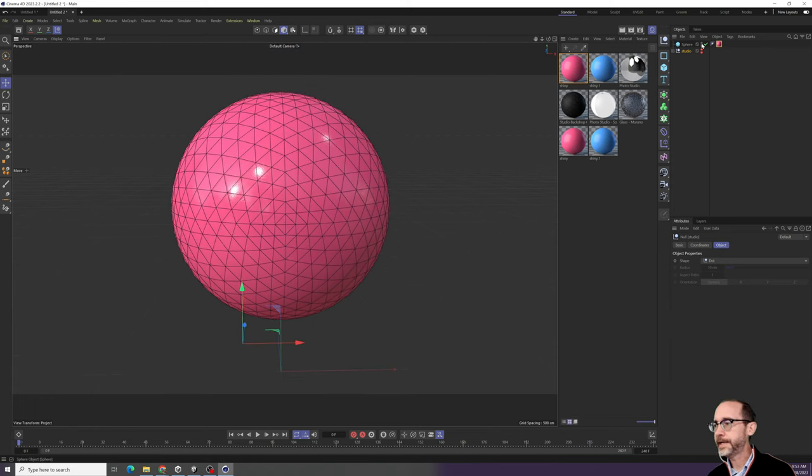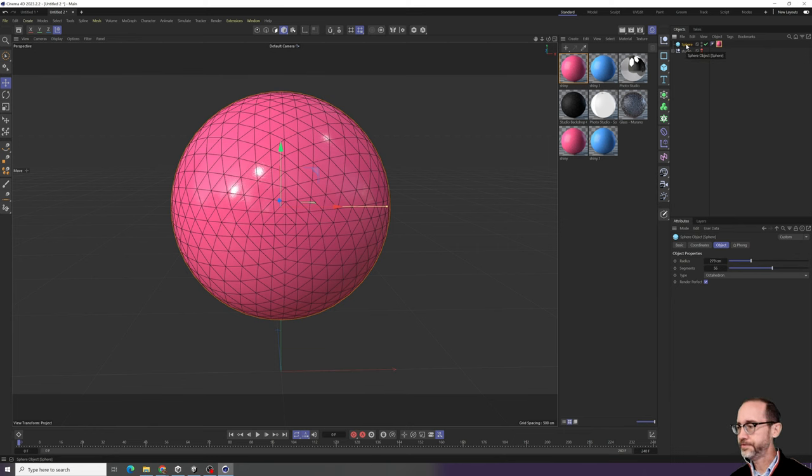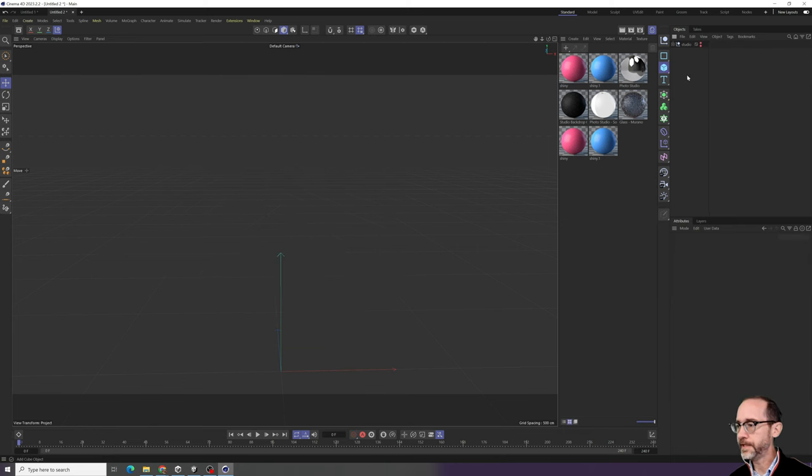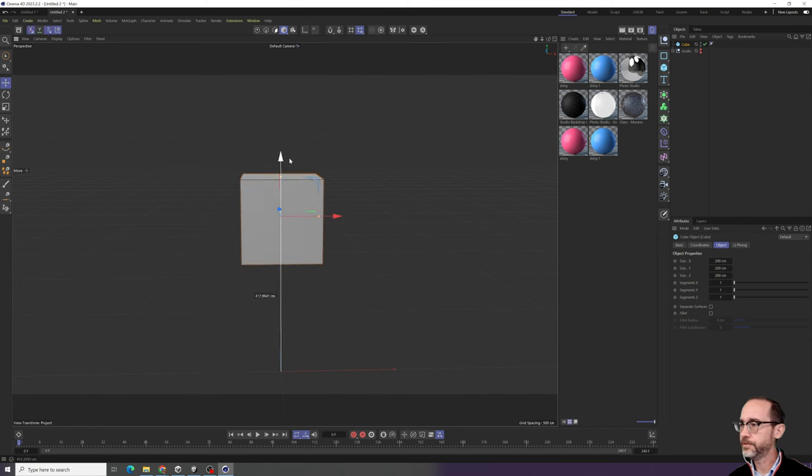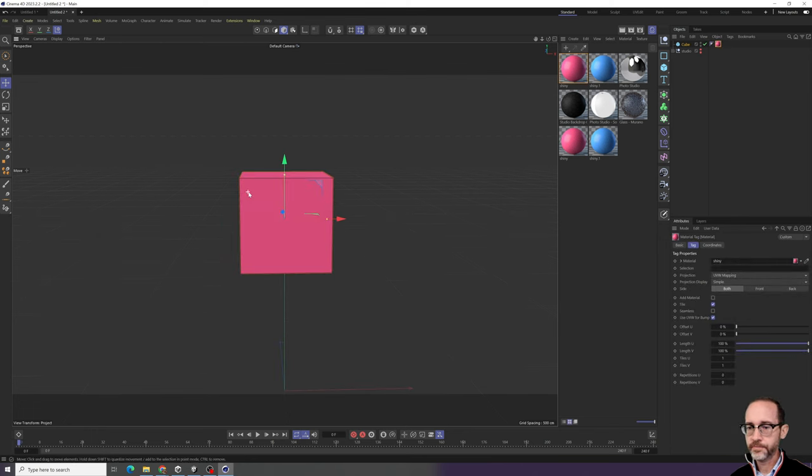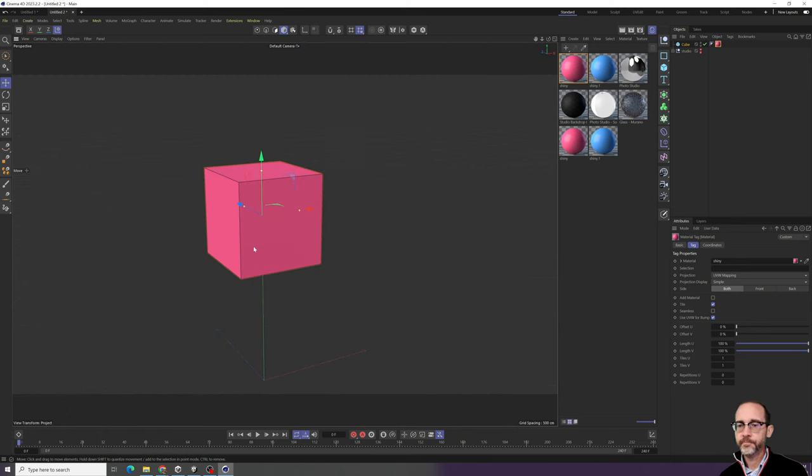Okay, now we've discussed a little bit of that. Let's go back to that cube I made before. Bring this cube up. I'll put the pink one on it just for the time being. And now we're gonna make a platform. Okay, so just like a generic platform that we'll bring into Unity as a way to demonstrate a few things.